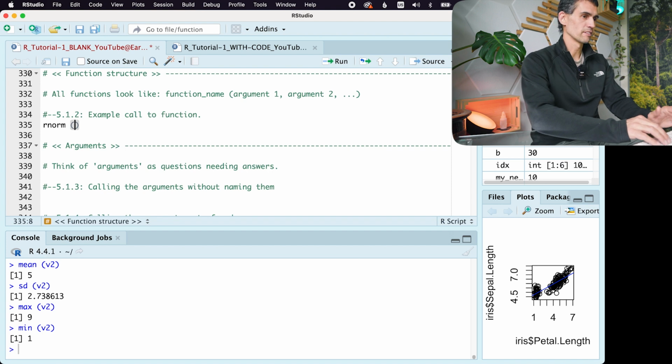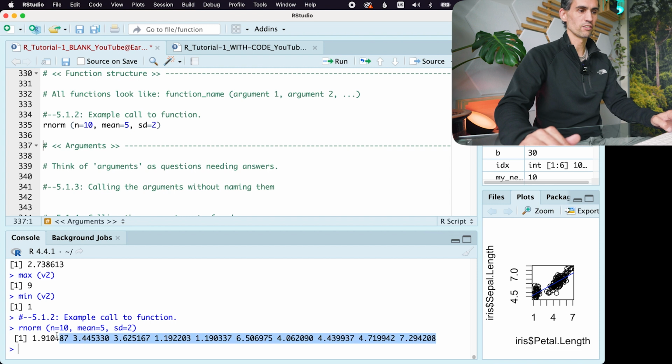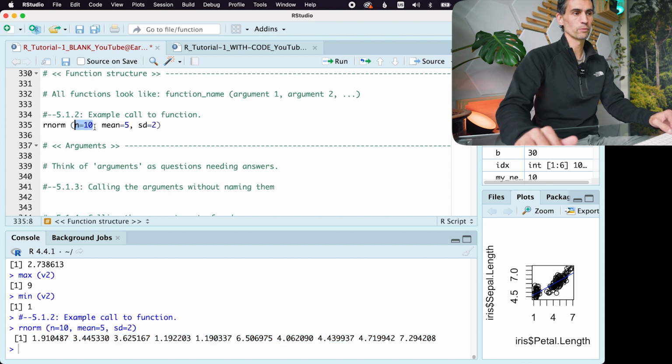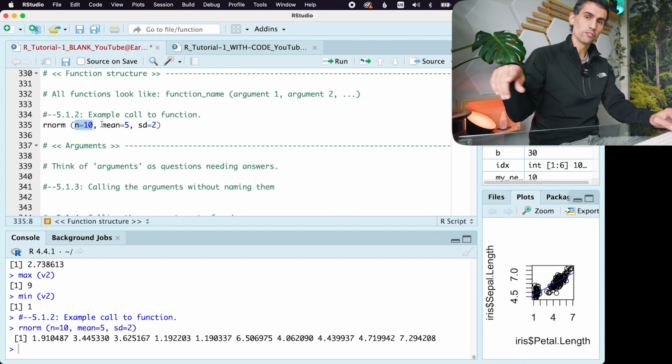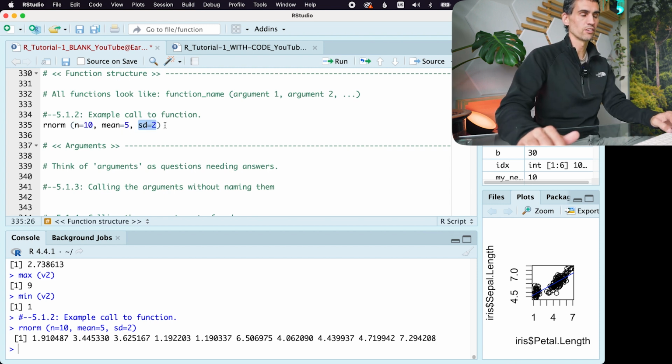And it has a few arguments, so just copy me for a moment. The first one, we'll do n equals 10, comma, space, mean equals 5, comma, space, sd equals 2. Now your numbers that appear here in the console will be different than mine because R is doing random number generation here. But what it's doing is giving 10 numbers. We told it to return 10 different numbers drawn from a normal distribution whose mean value is 5 and whose standard deviation, or width of the distribution, is 2.